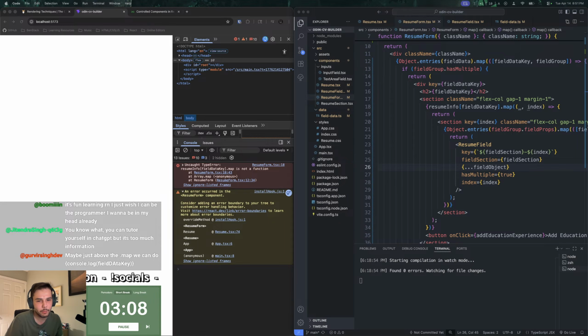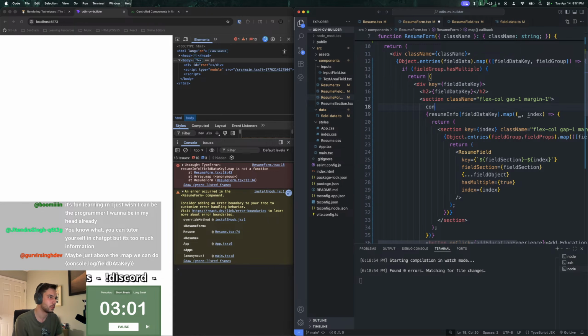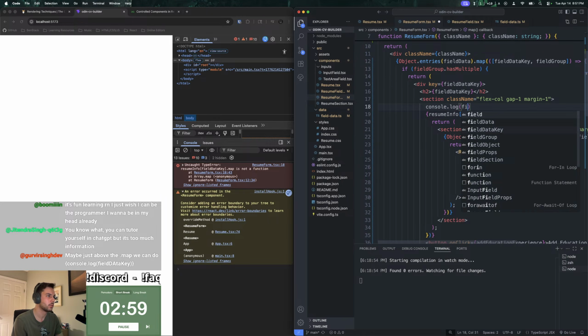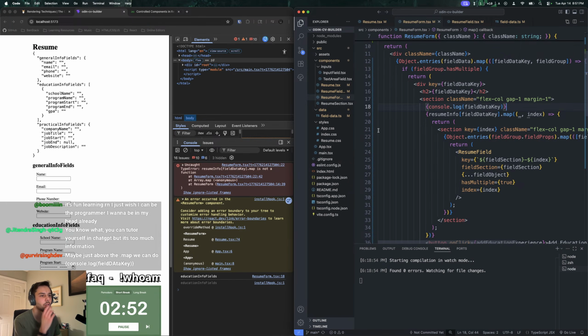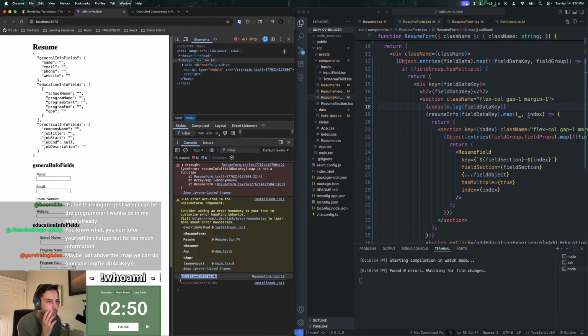Maybe just above the dot map, we can do console.log field data key. Yeah. I got you. So like right here. Or sorry, this actually needs to be within the, I guess, right? Education info fields. Right? So there's the console log.